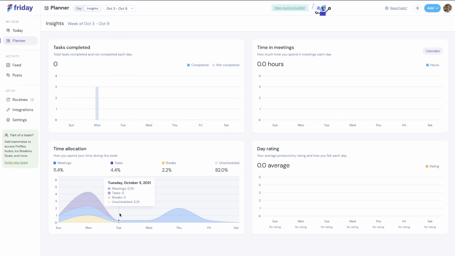But how am I allocating my time? Well, I can see that right here. I can see what's unscheduled. I can see how many breaks I have, what's being taken up by tasks, what's being taken up by meetings. And you can get so much great data here. And it really just helps to dial in on what you're doing. And it helps you really see what you're making of your time. So that's kind of nice.